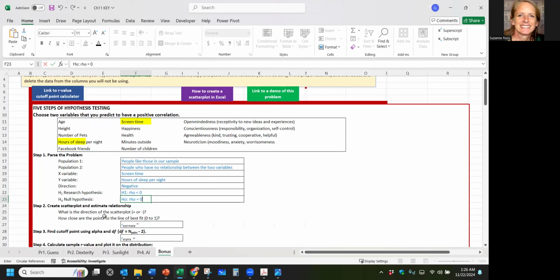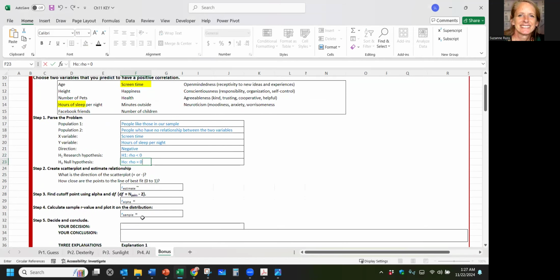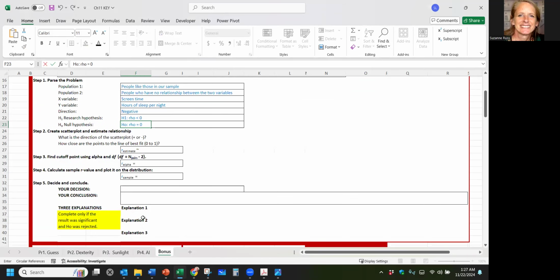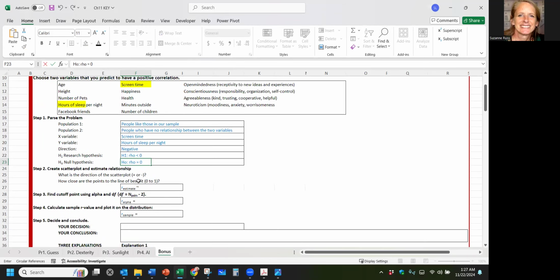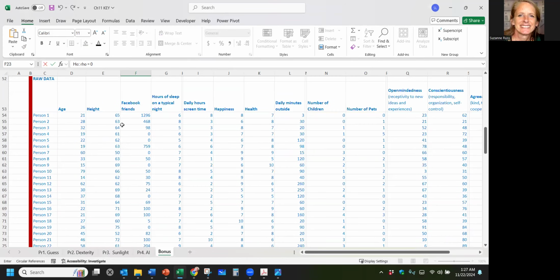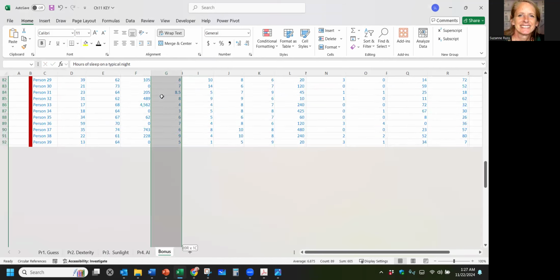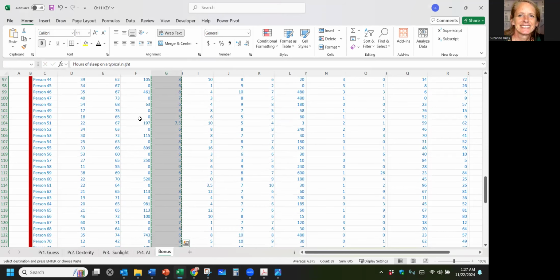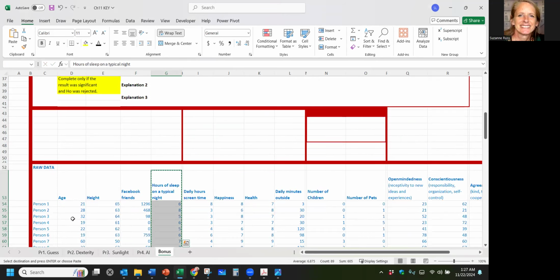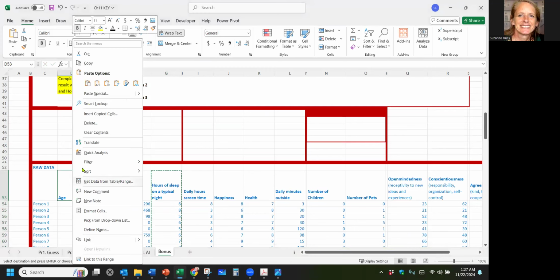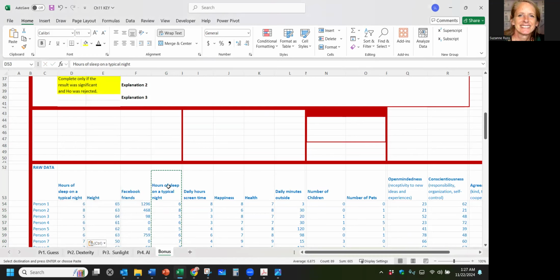Next, we have to get a scatter plot and then predict where the points are. So look at how I'm going to approach this. My two variables are hours of sleep and screen time. So I'm going to go down to the data set and get hours of sleep, and I'm going to just copy it. I'm going to click in the top cell, hit Control-Shift down arrow, copy, and let's just paste that right here. And now I have to get it lined up with screen time right here. So I'm going to click there.